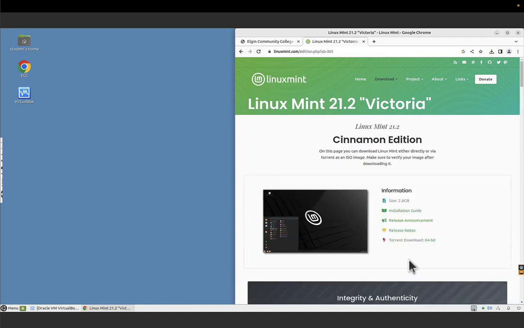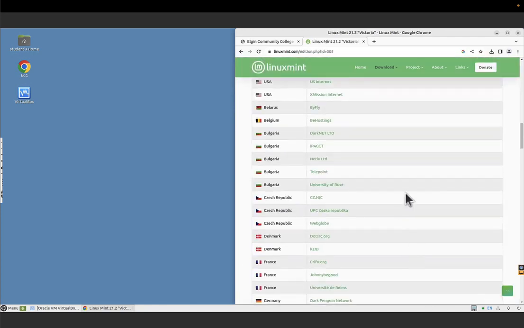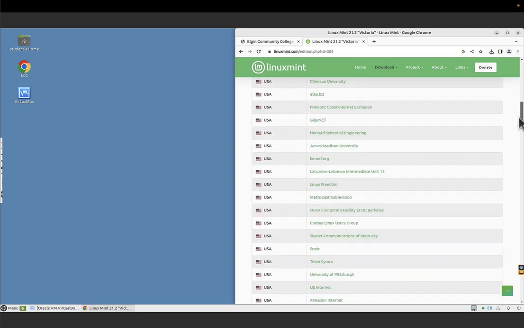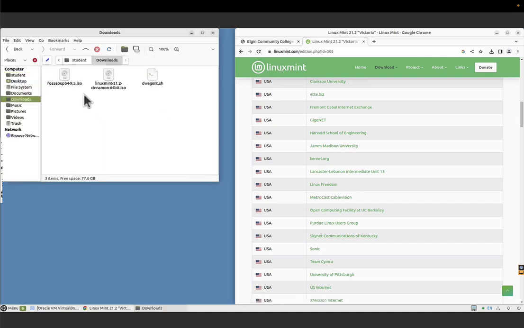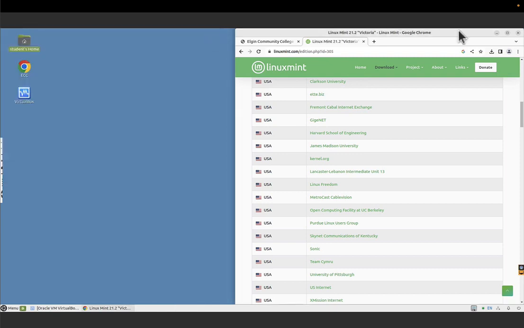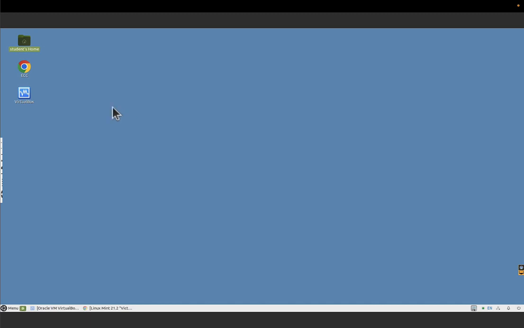Click on download, and you're going to scroll down here and basically pick a site to download Linux Mint. By default, when you download the file, it's going to go, just like with Windows, to your downloads folder. And here we have Linux Mint. So once you have that downloaded, we're going to fire up VirtualBox.